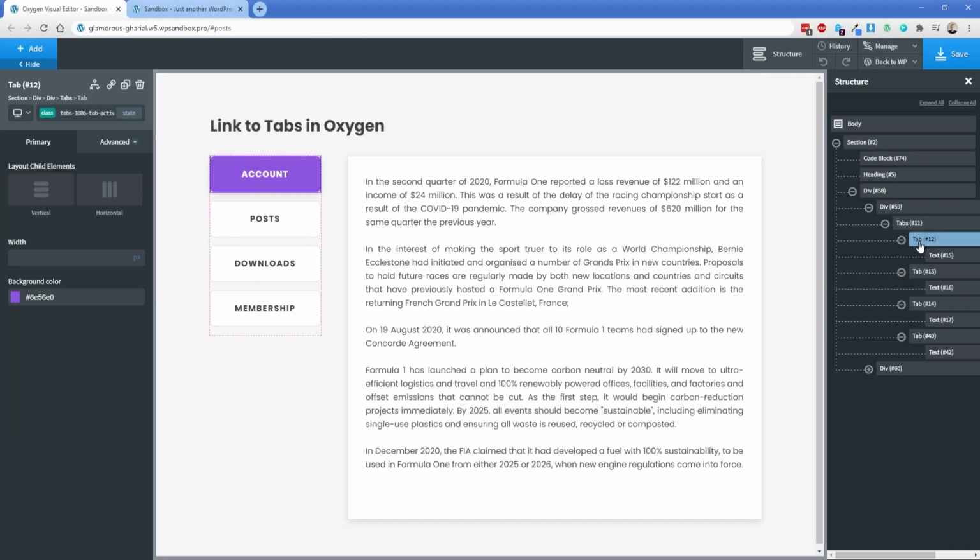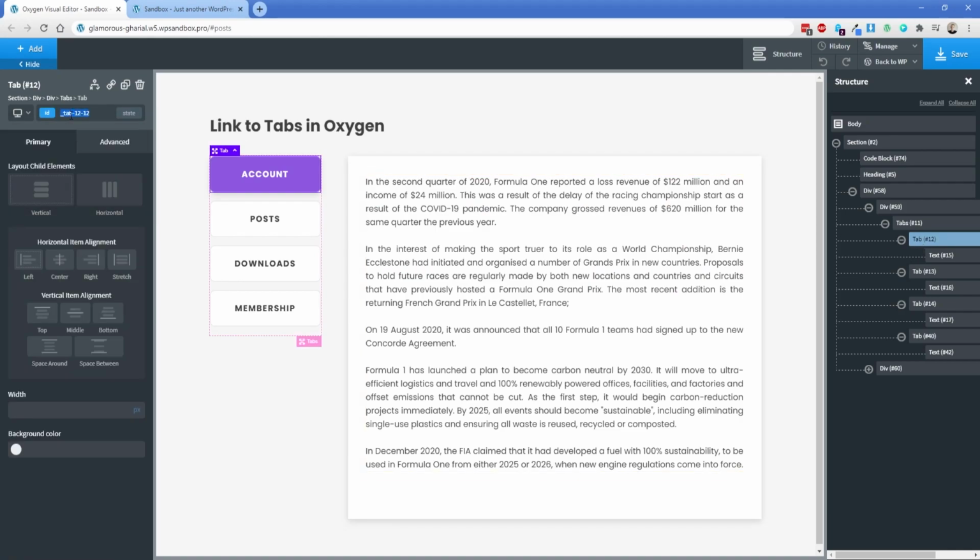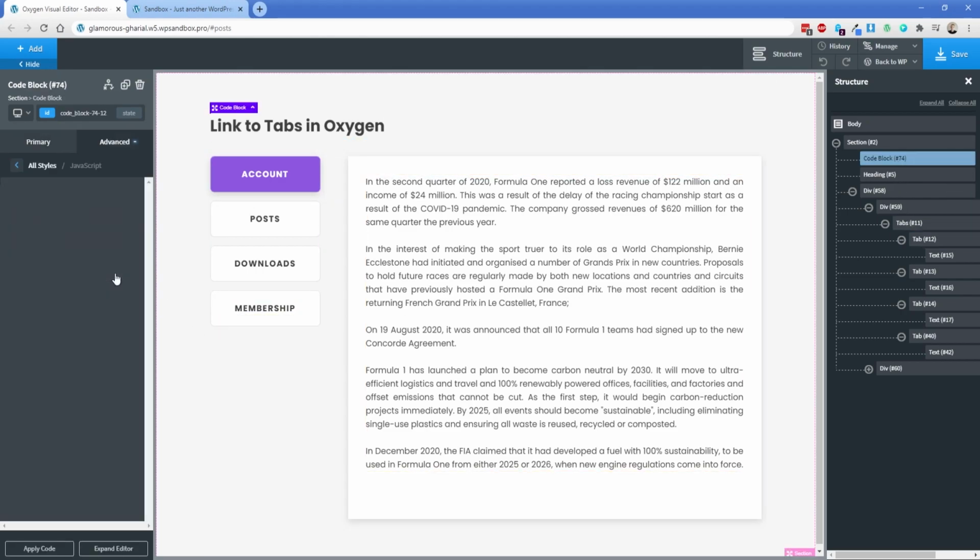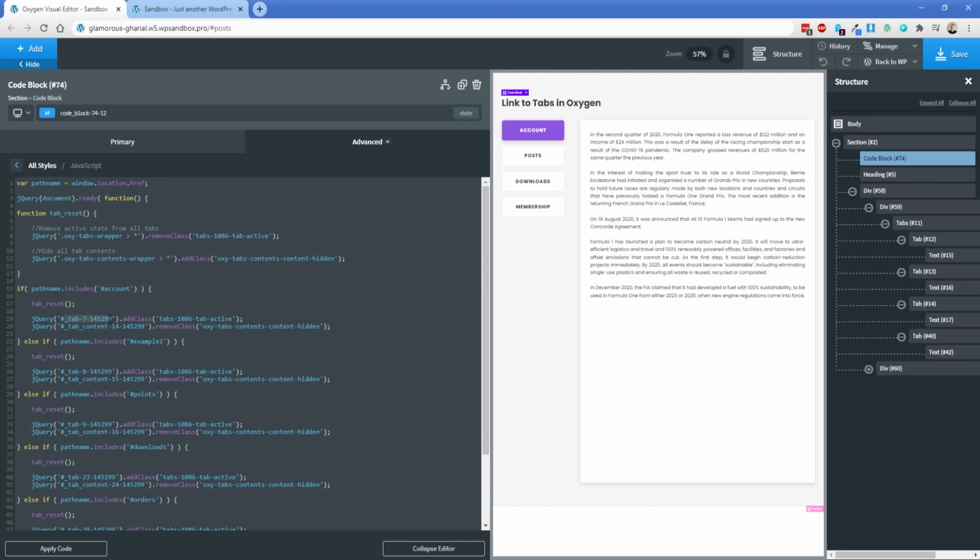So let's click on the tab here. Switch over to the ID and not the class. Just copy this. So in my case, it's tab 1212. Go back to your code block, JavaScript, and then just replace this. Just keep in mind which one you're editing. Right now, I am editing the account one, so that's where I need to be.